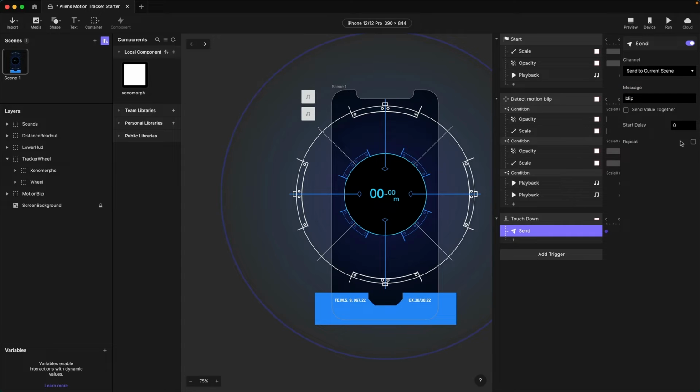I'm going to tick repeat. Again, I want this to loop. This time I'm going to set the interval to 1 second because that's the duration that it takes for my sonar radiating lines to loop on. And again, I want this to happen infinitely. So I'm going to tick that.